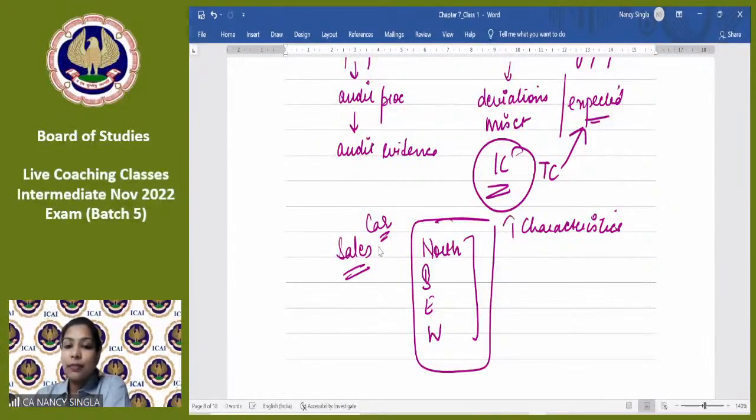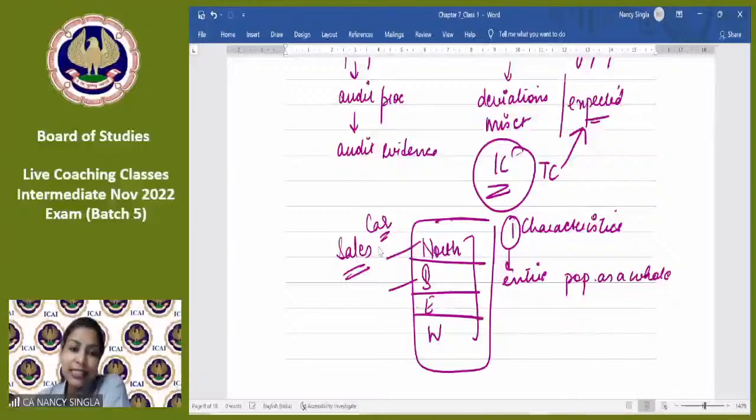Okay? This is my first way: the entire population as a whole. Another way can be, I divide this population as north, south, east, west, and then I analyze each of these population characteristics, and then I select the sample from each of these different types of sales. So I'm dividing the sales with respect to certain criteria. So here my criteria is what? North, south, east, west. Now tell me, first or second, which one is better?